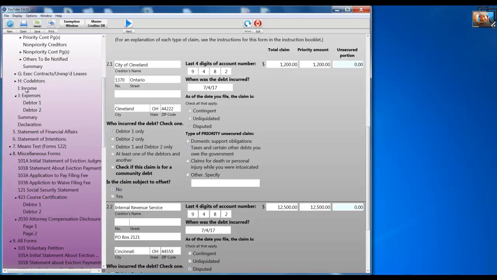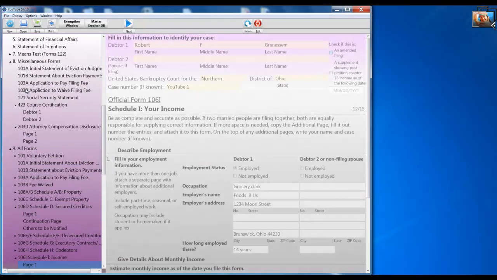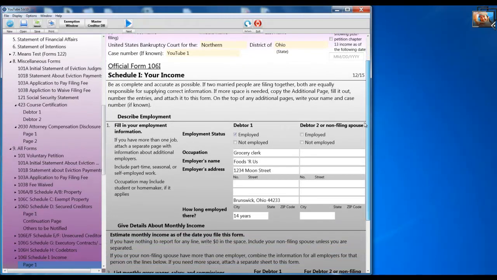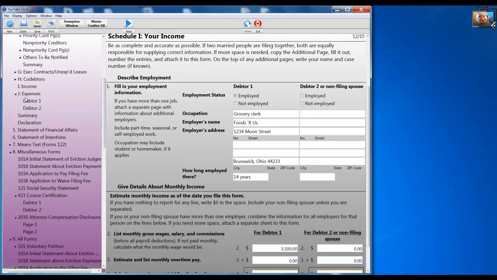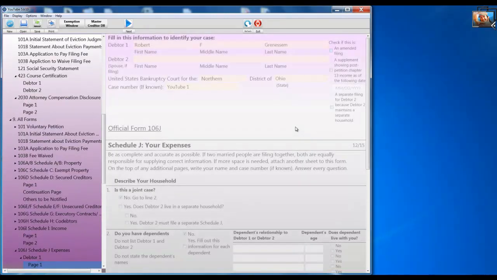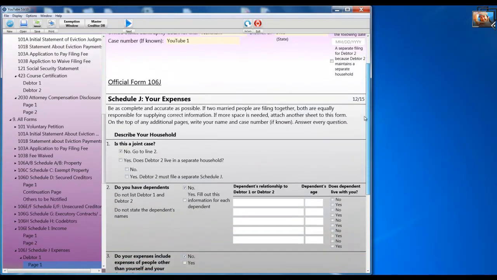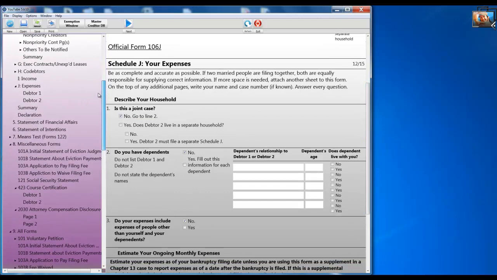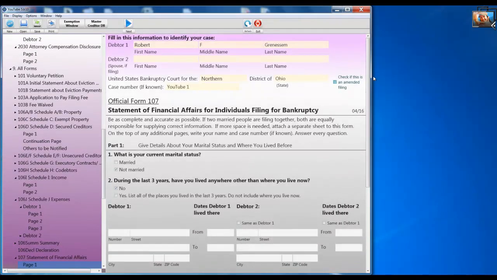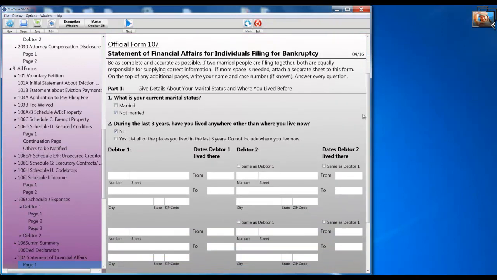So let's take just a quick peek at Schedule I, which is used for listing income, and Schedule J for listing expenses. And I will confess to you that at this point I stopped completing the forms, but ordinarily we would complete the statement of affairs. I'll just bring it up on the screen really quick. And the statement of intentions.